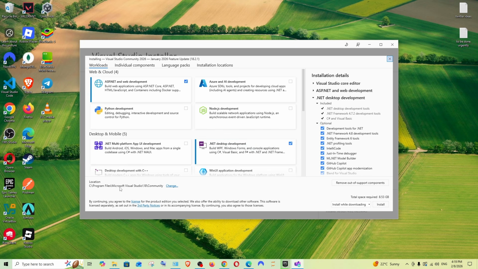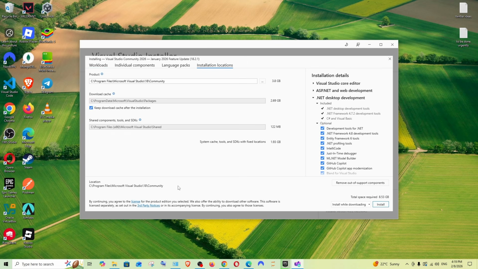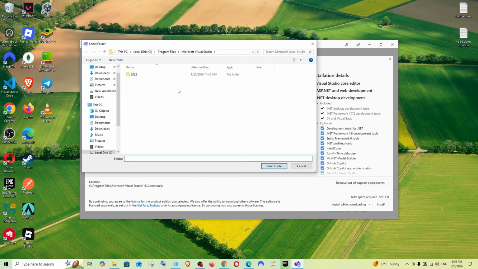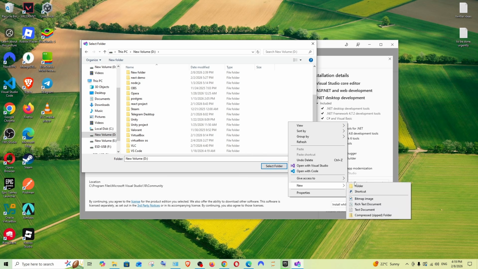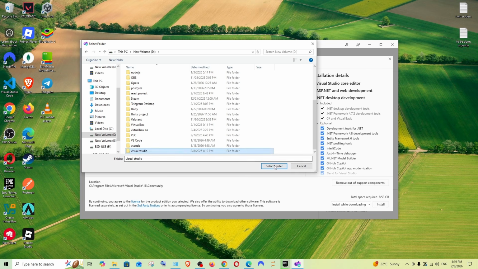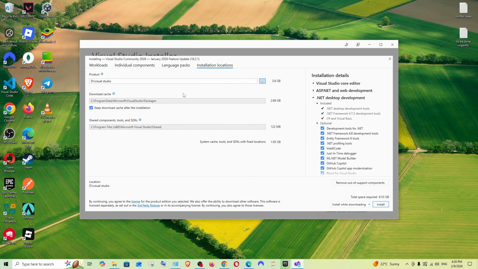Here we are having the location where everything is going to get added. By default, it's local disk C and program files. In case you have very less space in local disk C, click on this change. And here you can see the shared components and tools, the product. We can simply change it to local disk D, and here we can create a folder and select folder. That's it. So basically I'm just changing it and I will just click on install.